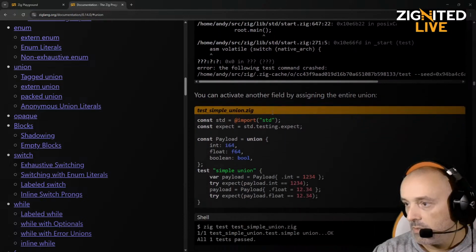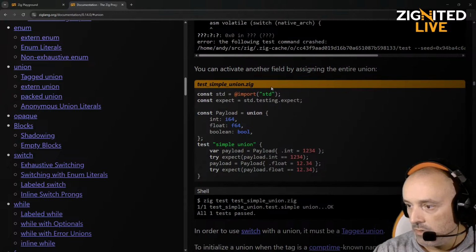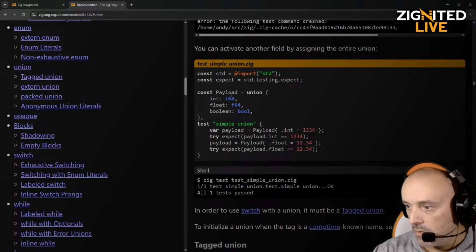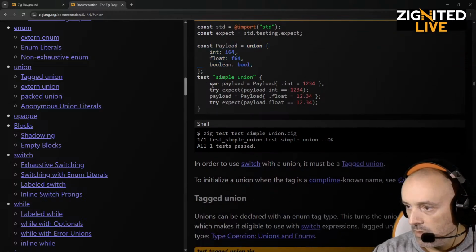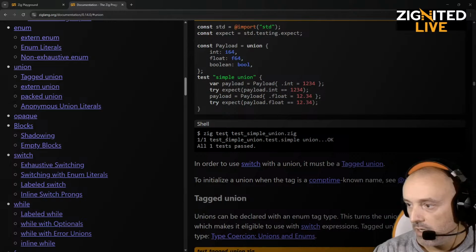You can activate another field by assigning the entire union. This is what I wanted to see, how they do it. So this looks the same. Let's see what they do. This is the same as in the previous example. Then here they just test it. Aha, they just do this thing again without using var in front. Okay.